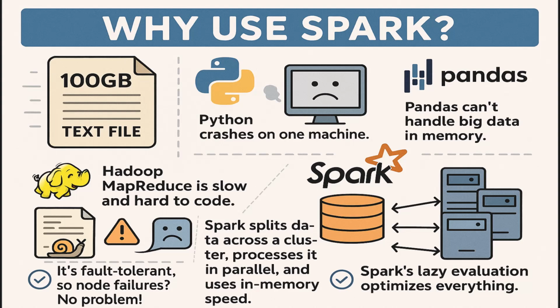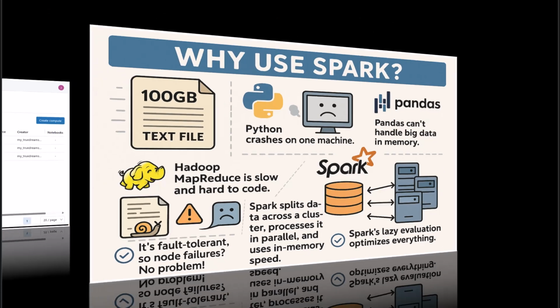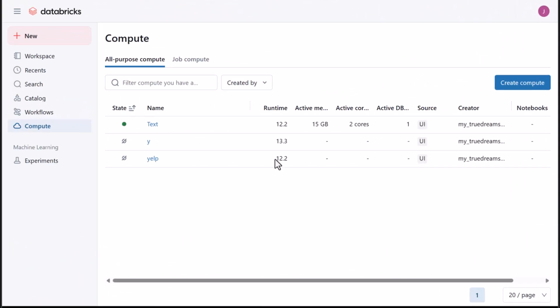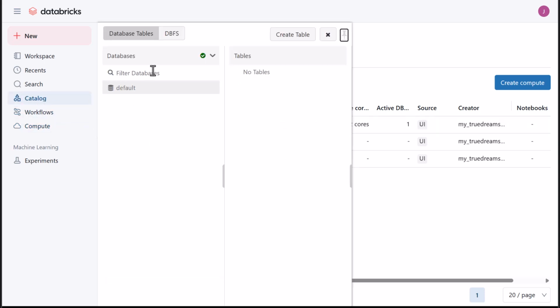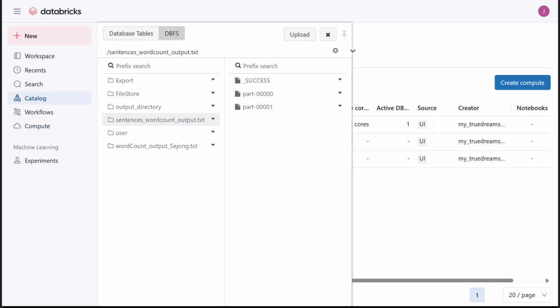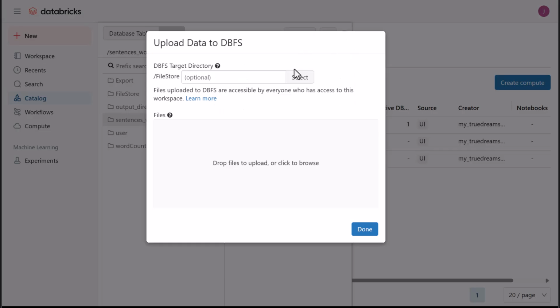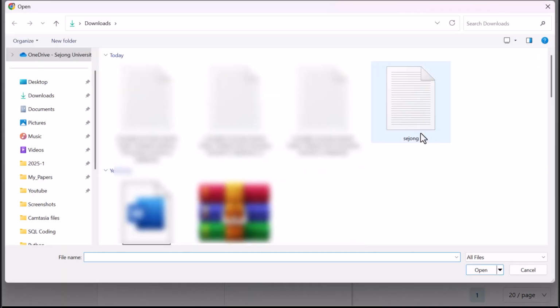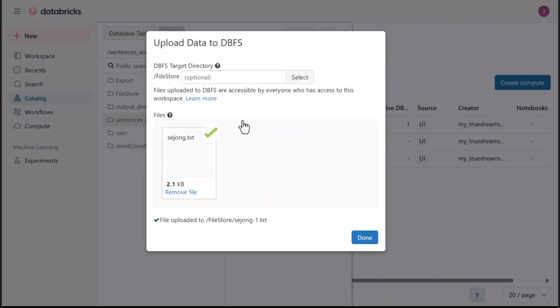In Databricks, you can get a managed Spark setup with a great user interface, file storage, and visuals. So let's fire up Databricks. In the previous lecture, I told you how to make an account in Databricks and how to create one compute, right? So now we have one compute active. And in here, we're going to add one text file. You go to catalog, you go to dbfs, and simply upload one text file here. For example, I'm going to upload this text file Sejong here.